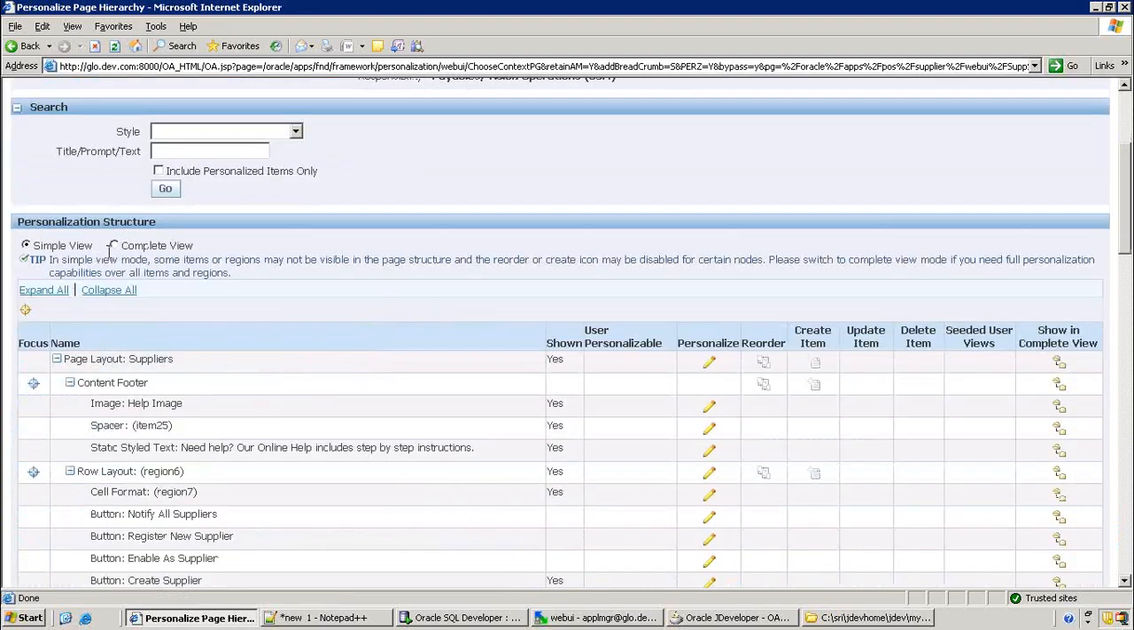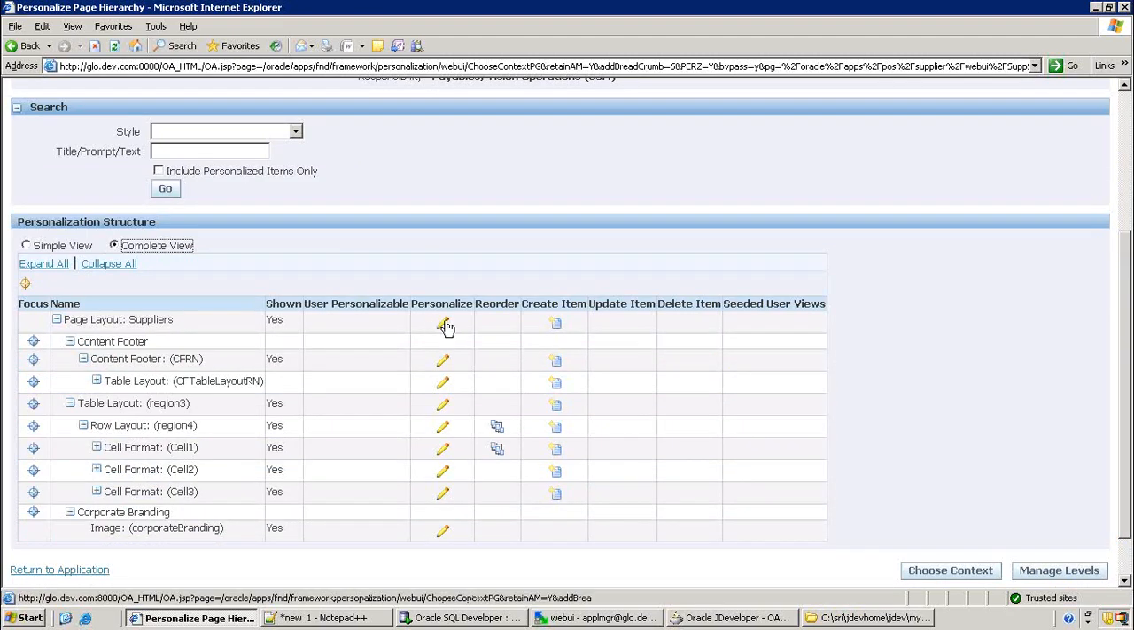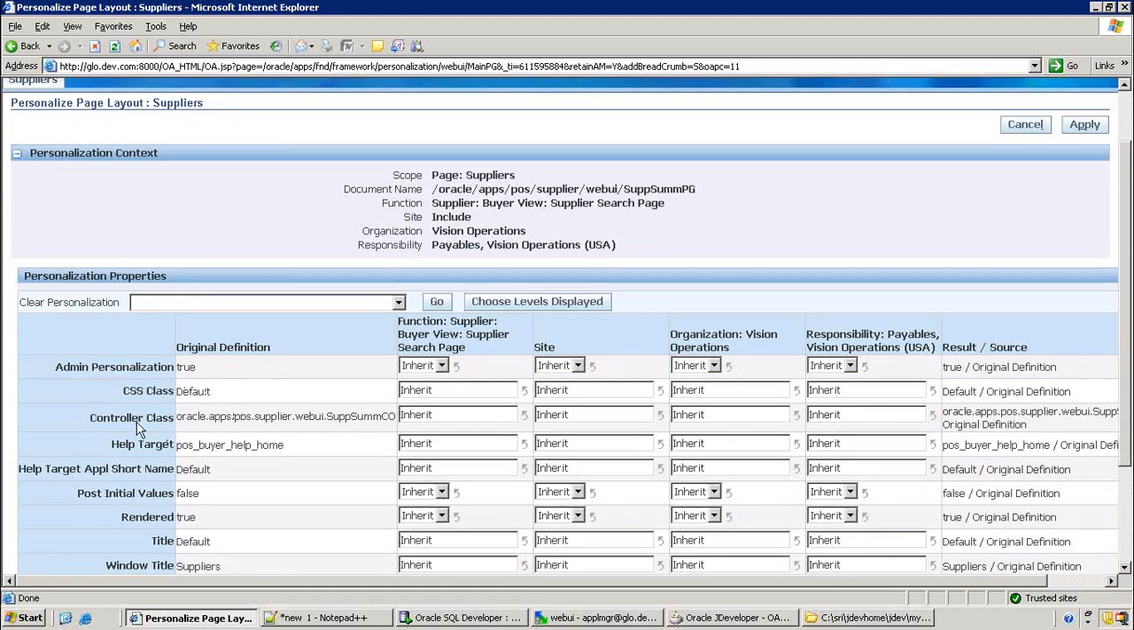And you can complete it. At this level, you can personalize the page layout level. Now here we have a property called Control Class. Can you see here? We have to mention the total path. We just need to mention the total path like this.